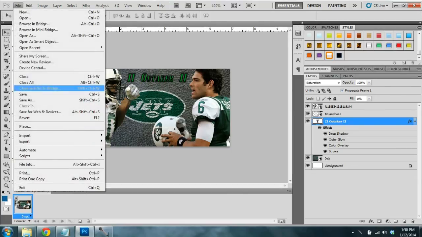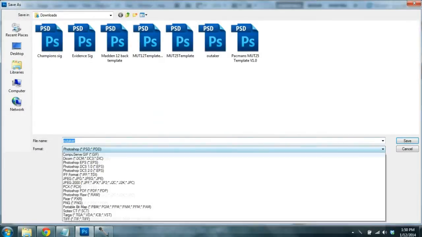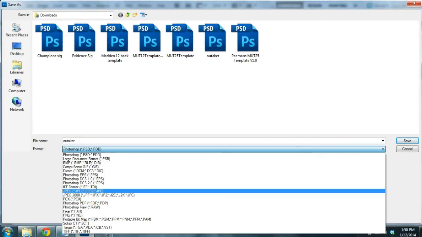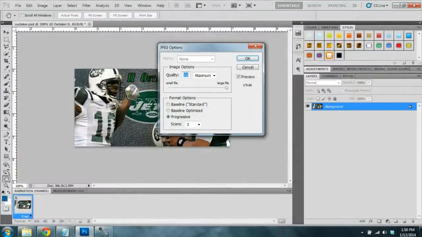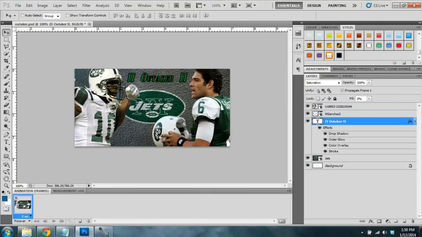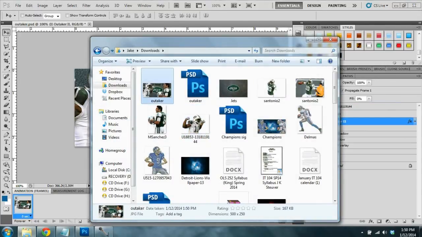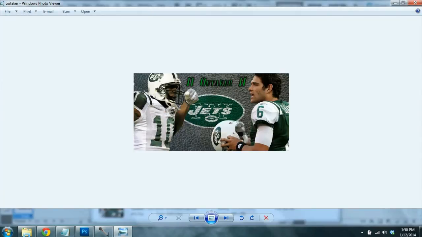If you want to save it as a SIG, which would be a JPEG image, just go down to Save As, Format, JPEG, and then it's going to show up these JPEG images. I'm going to save it as outtaker.jpg. It asks you what quality you want for your image. I usually put maximum. Click OK. And then when you go to wherever you saved it and you open it up, boom, there's your SIG.